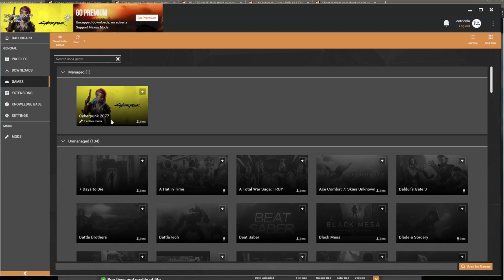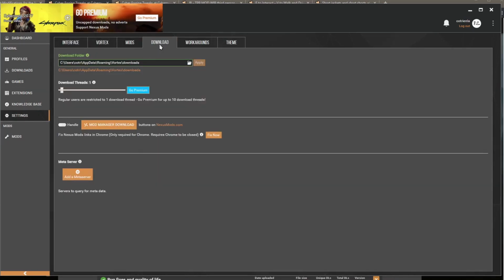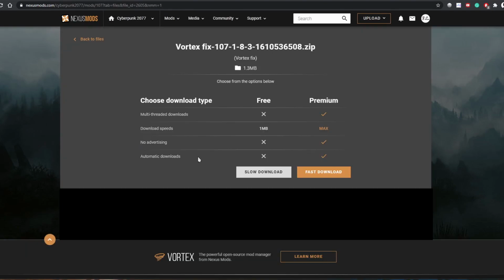Let's open up Vortex again, go to Settings, go to Download, okay, and right here, it says Handle. So make sure you click that so that the Mod Manager download button will be handled by Vortex. Alright, with that done, let's click on this guy to download the mod.